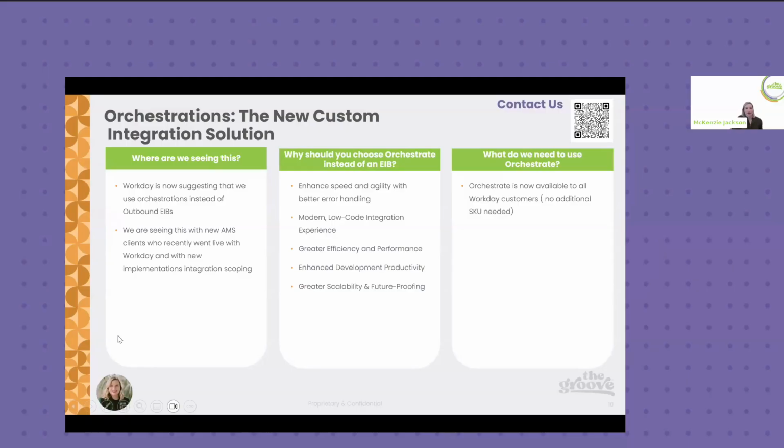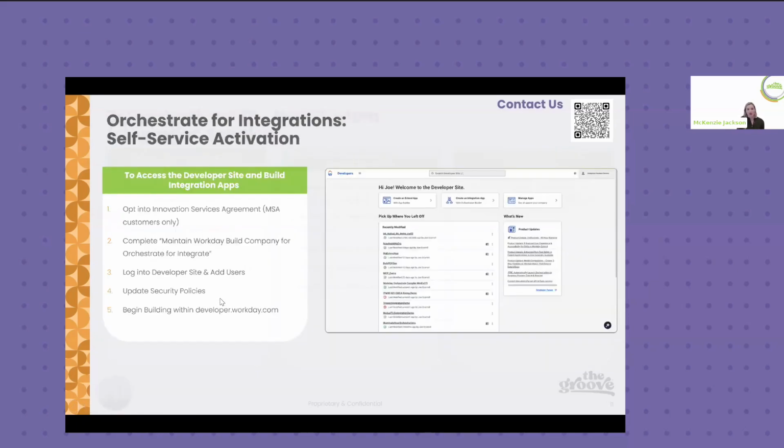And so now you're like, okay, orchestrations, what do I do? What do I need to use it? Well, Orchestrate is now available to all Workday customers. So I am going to walk you through how you can set that up for yourself. So Orchestrate for integrations now has self-service activation. You're not going to have to reach out to your Workday rep to get this set up, and there will be a link posted to a forum post that has a video and that will share exactly step by step how to do this. But you're able to do this for yourself.